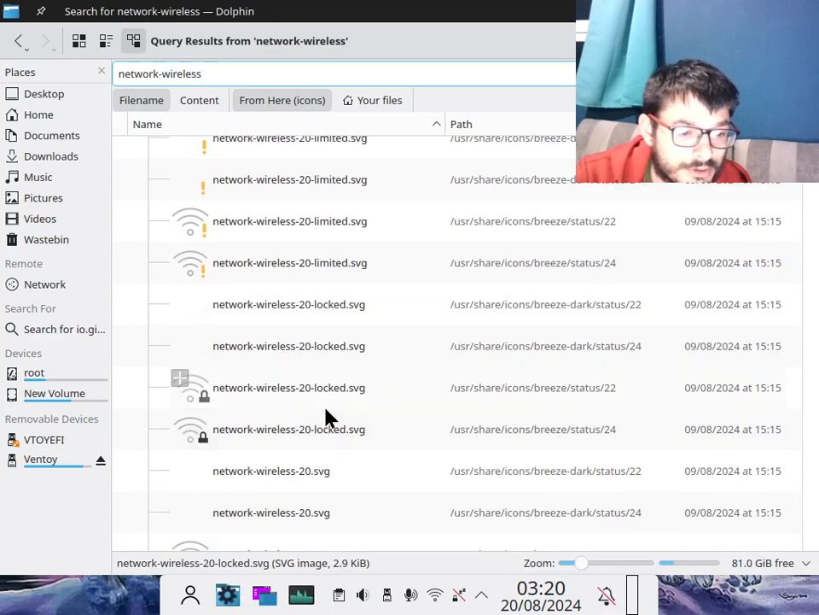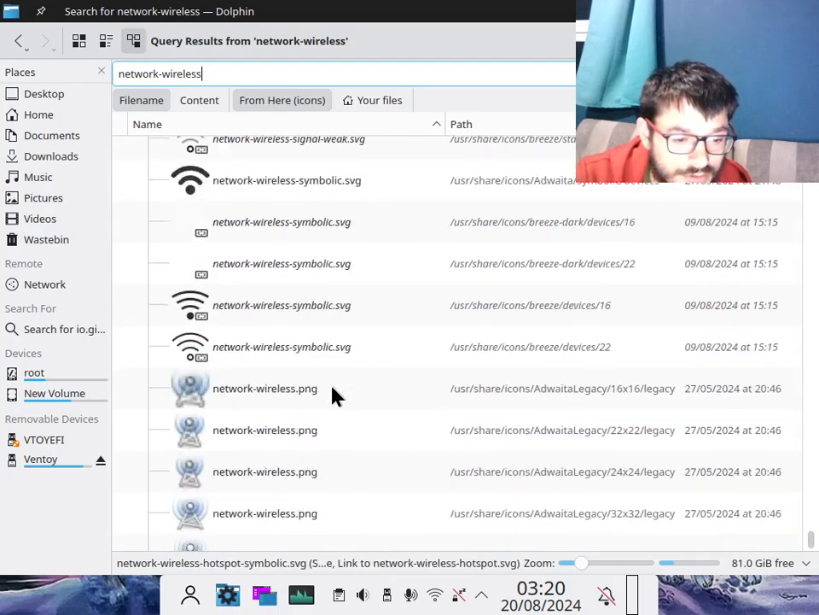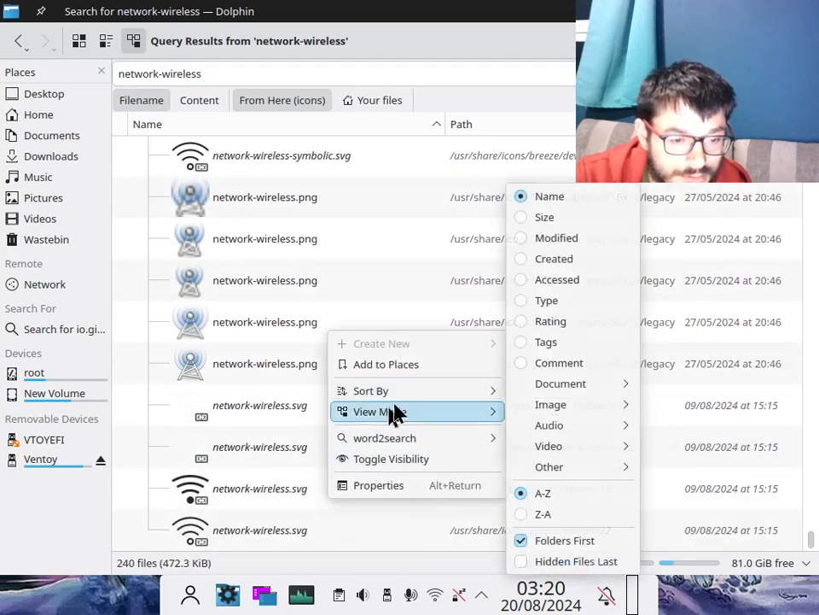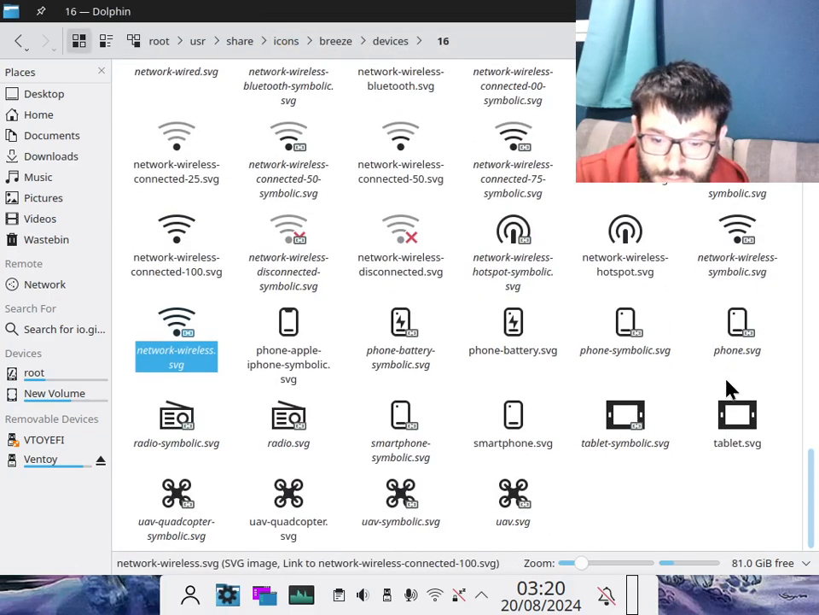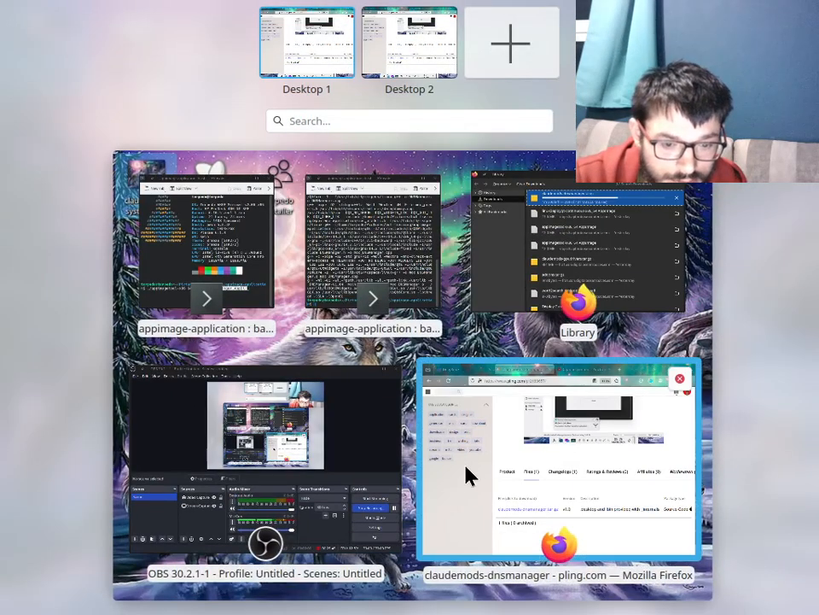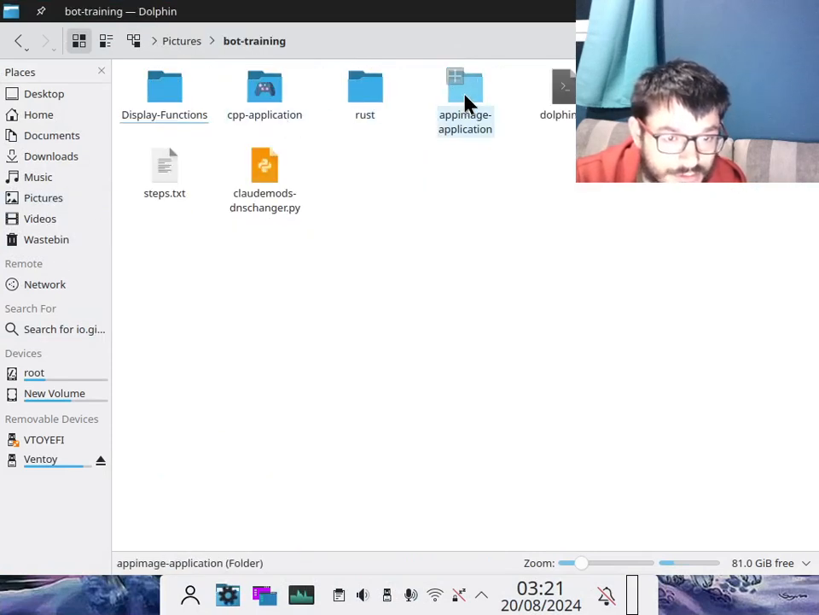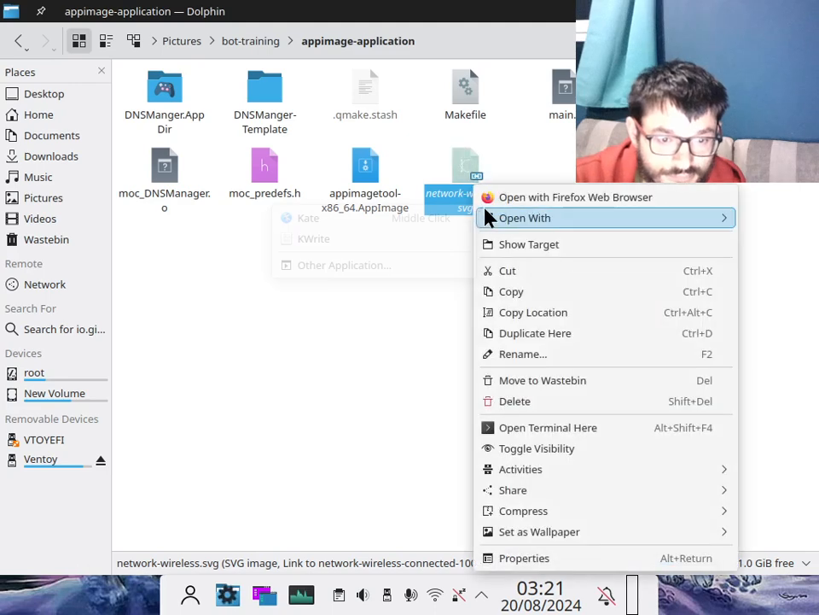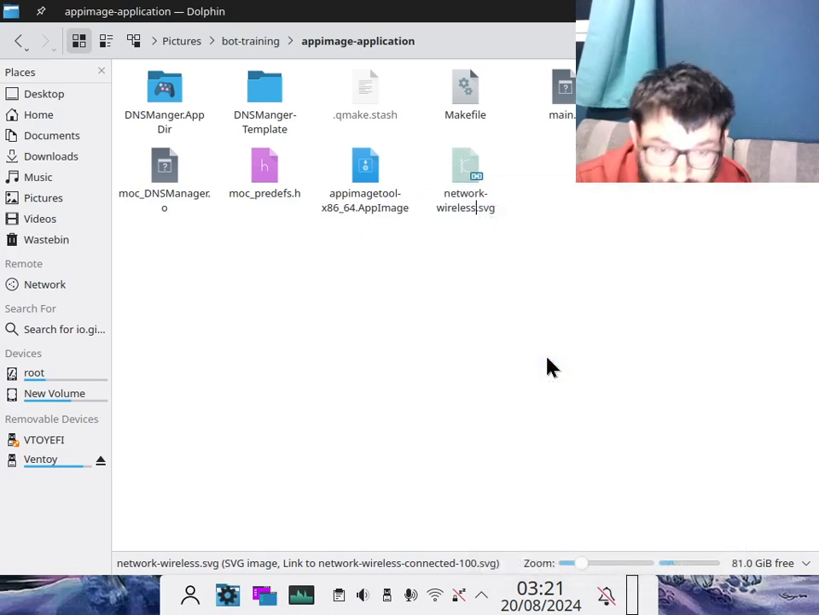And just copy the network wireless SVG, is it? Open the file. And we copy that. We can copy that to the pictures, spot training here. And we've got to put this as a PNG.